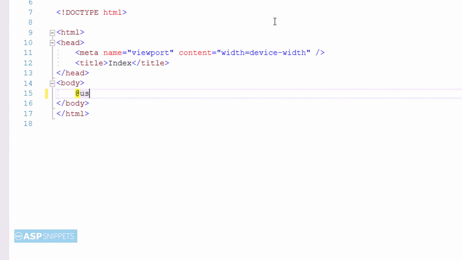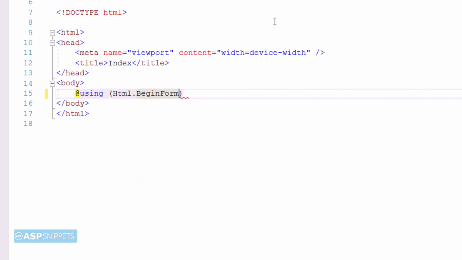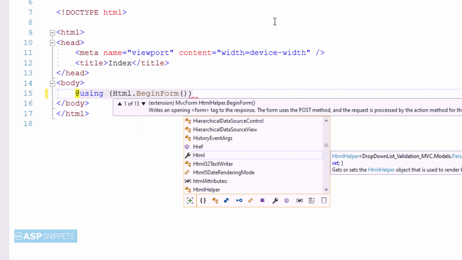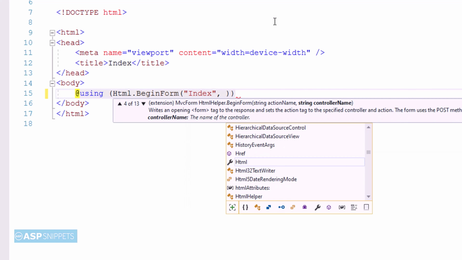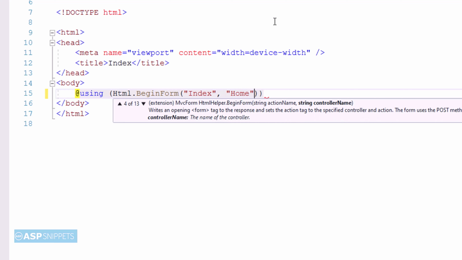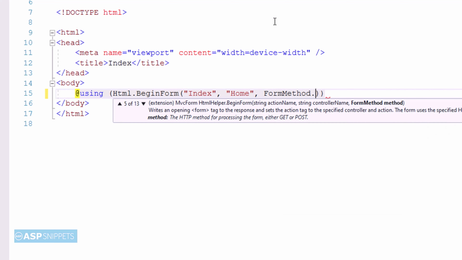Inside the view, I am creating a form using the MVC HTML helper method. I am making use of the BeginForm method. It accepts three parameters. The first one is the name of the action result method, which is Index. The second one is the name of the controller, which is Home. And the third one is the type of call. In this scenario, it is a post call.